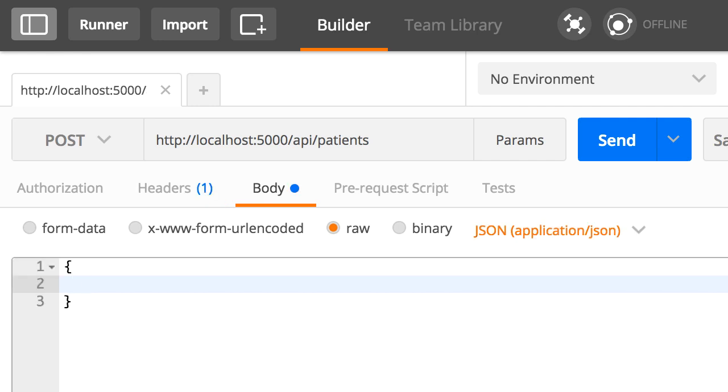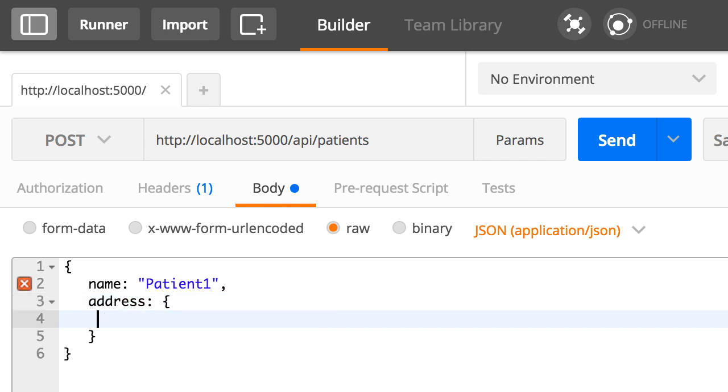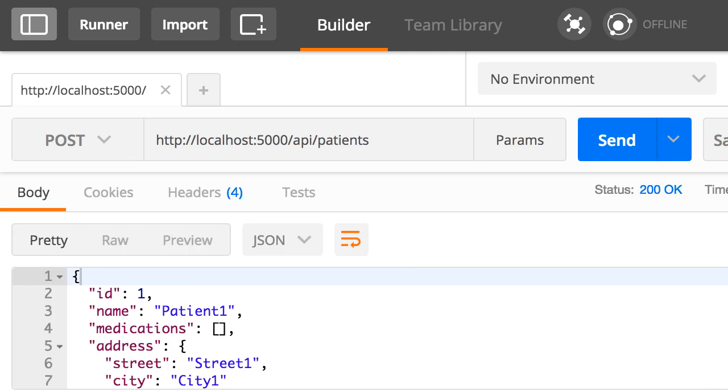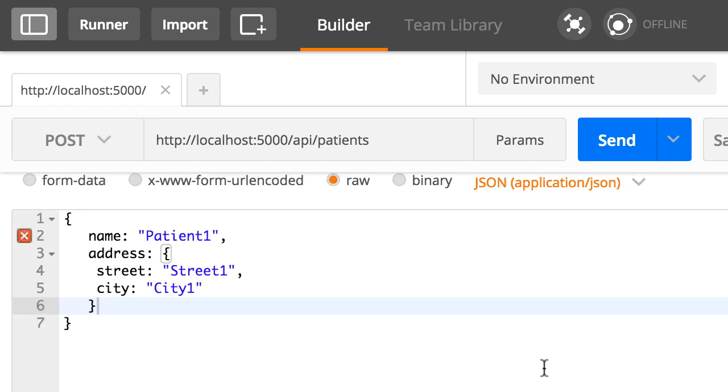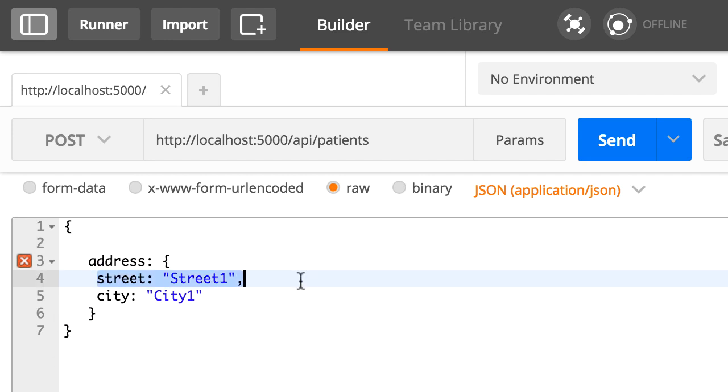So here I add a patient object with the name patient1, address, with street, and city. Let's not worry about medications because they are not required. Now, if we click send, this is what we get. So you can see ID is set to 1, and we get the same patient object that we sent to the server. However, if you remove this name property and street property of address, let's see what happens.